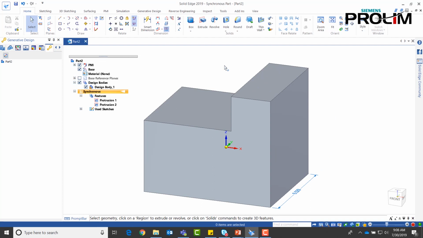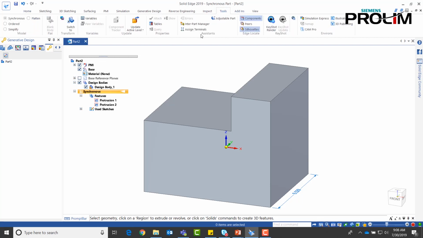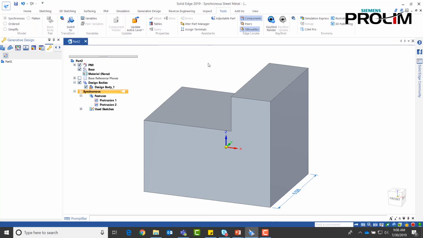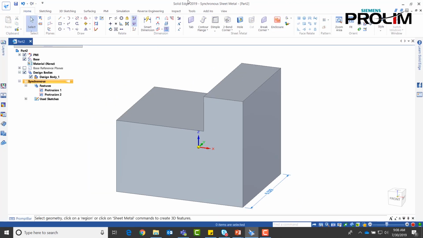So what I want is to create sheet metal that looks exactly like this model that I've created. So it would be a sheet metal file. So the first thing I'm going to do is I'm going to go up to Tools. I'm going to click this Switch To button. Now we can see at the top that it was switched to sheet metal. So it went from a part file to a sheet metal file.